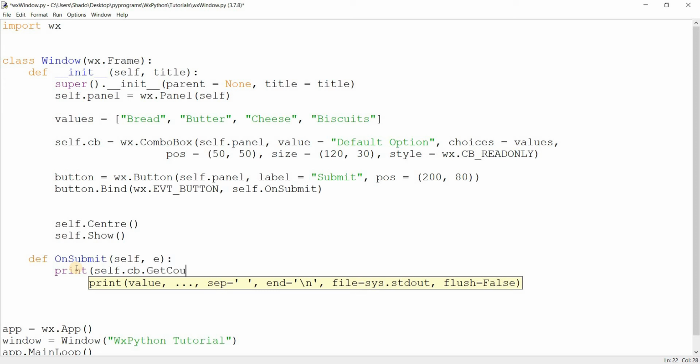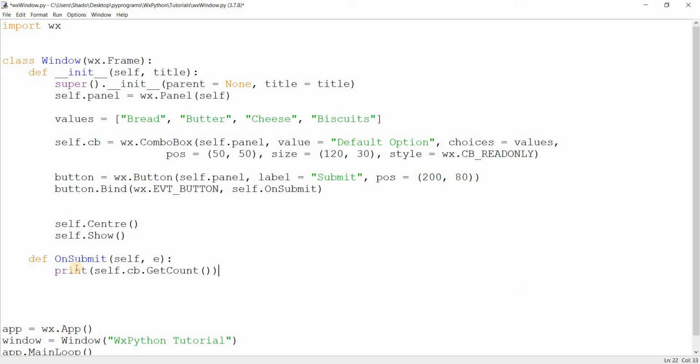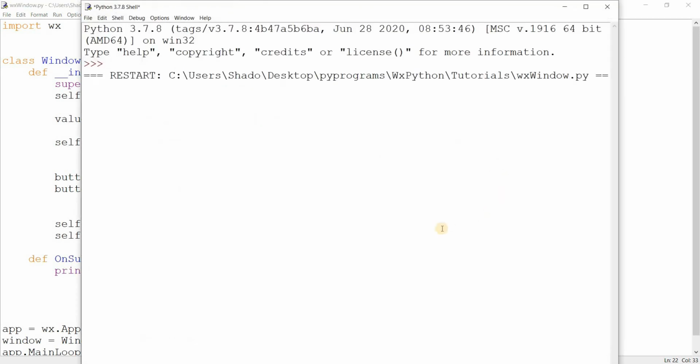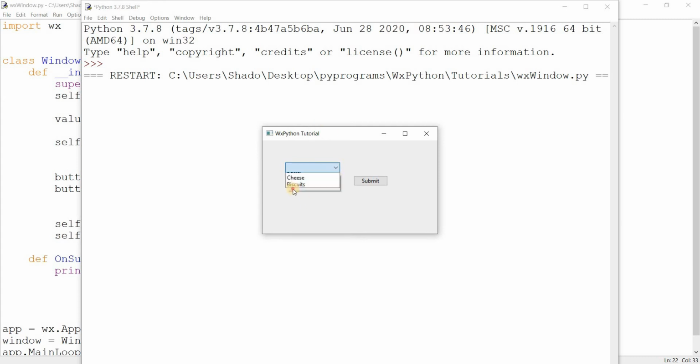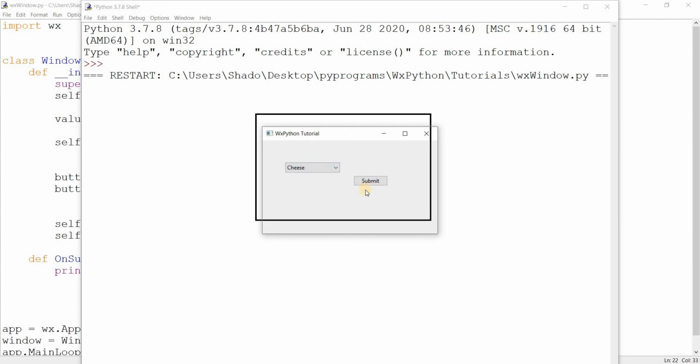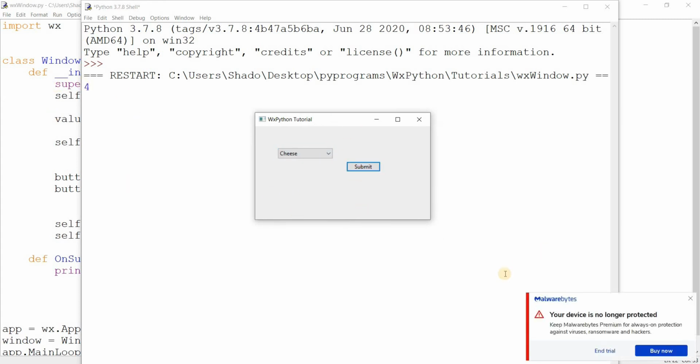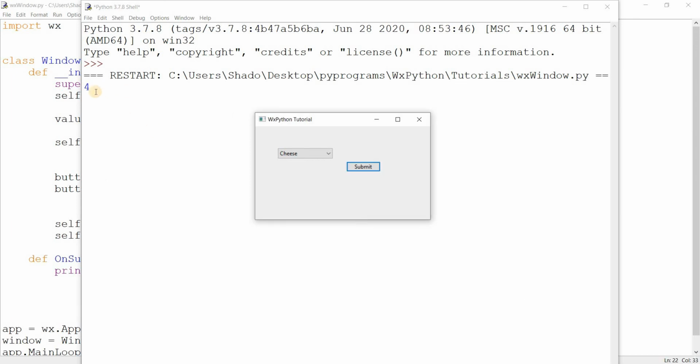Get count, right? Now this, just watch. Let me run this now and show you what it does. I'll just select something random. That doesn't really matter. I'll click submit and there you go. It prints out 4 over there.